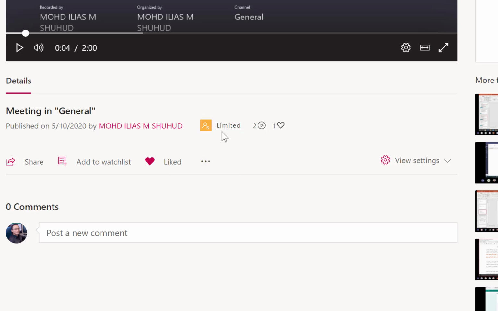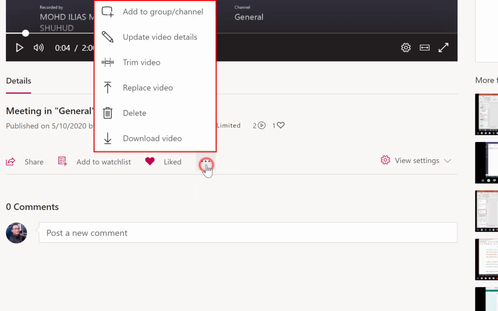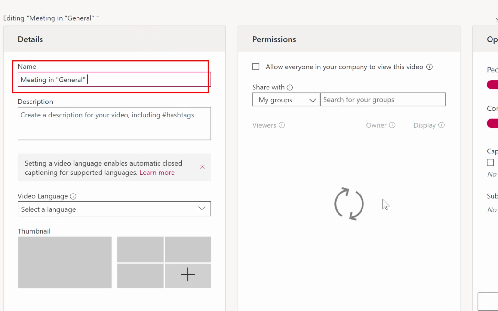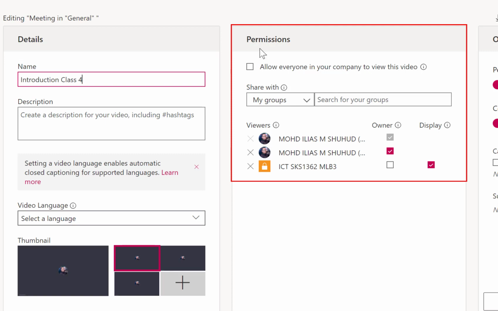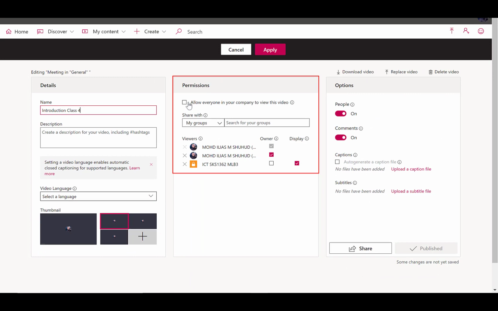If you think this should be open to the whole company, maybe you have a lecture that can be useful for everyone, just click on this triple dot. Then you can update the video details. You can change the title here, for example, introduction class. Under permissions, this is where you set the privacy of the video.